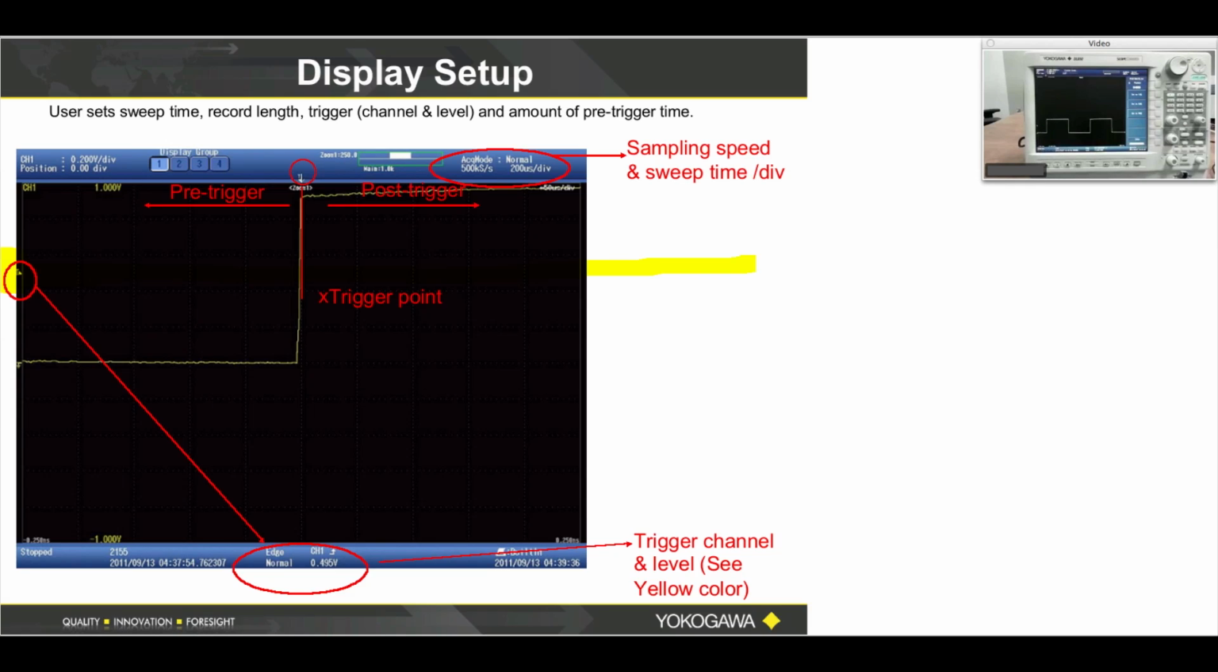And down here at the bottom is the trigger channel. It says channel 1, rising slope. Okay, so that tells you which channel. Once we hit this value, the trigger level, it's going to trigger right there. And that's the basics of the trigger and the display setup there.